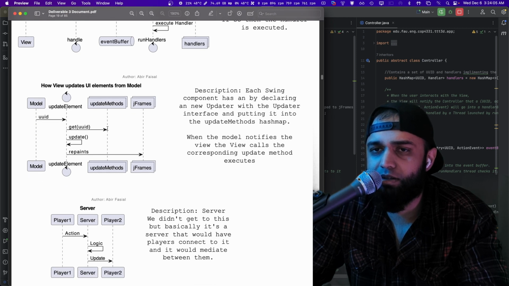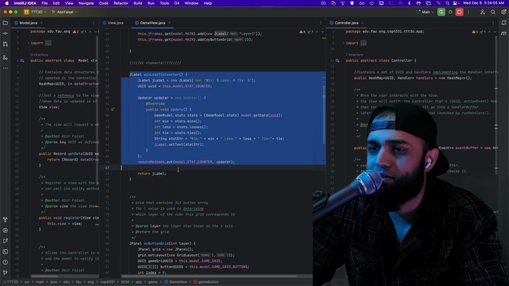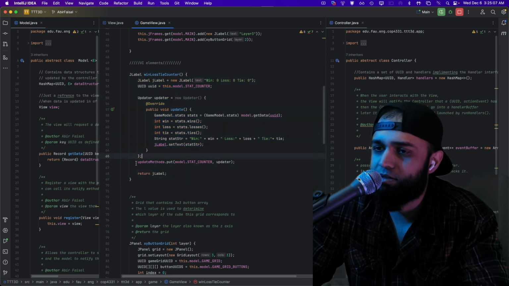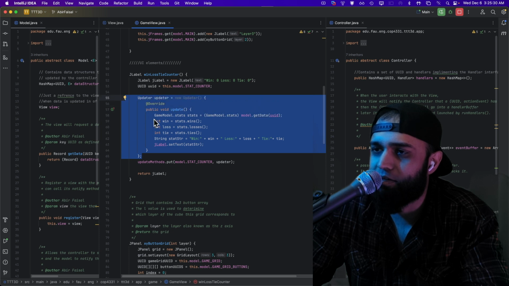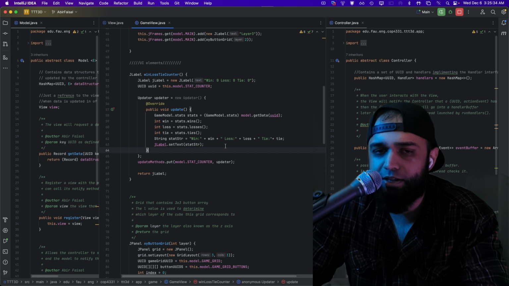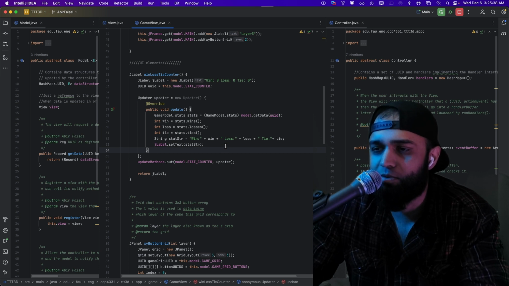Also, this is how it updates elements. Like we mentioned, it has an updater interface. Each element inside of the view has an update method. When the model updates, this update method gets called, and it repaints the view. Take this win-loss tie counter you saw: how does that work? We have an updater interface, and the object is put in the update methods with its corresponding UUID. When the model notifies the view that this UUID needs to update, the view will call the update method for this element that we define here using the updater interface, and then it will do whatever it needs to do. So each component of the view has its own way of updating on its own without interacting with any other elements outside of it.